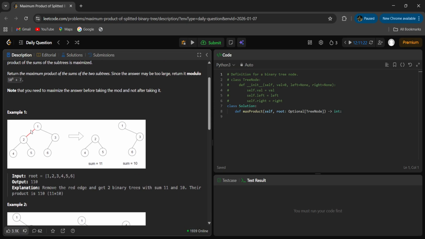So we have been given a binary tree. Suppose we cut this edge, so it is split into two subtrees, and then we have to take the product of the sums of both trees and return the maximum product which we get. For this we have to do a DFS traversal.